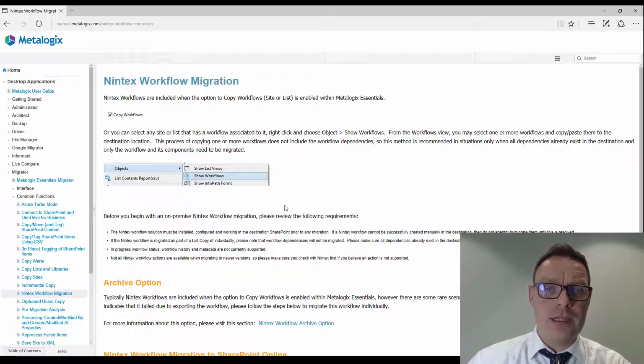So that, in summary, is how to discover workflows and the three methods you can use to migrate them from a source environment to a target environment.